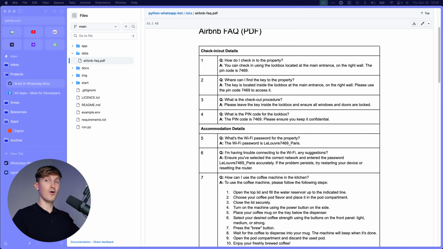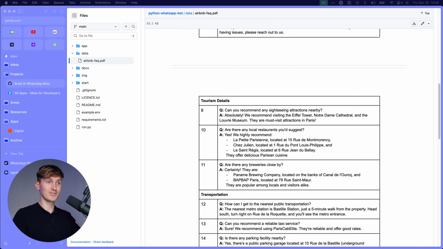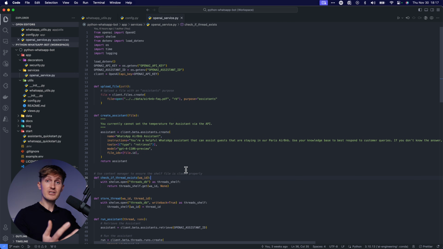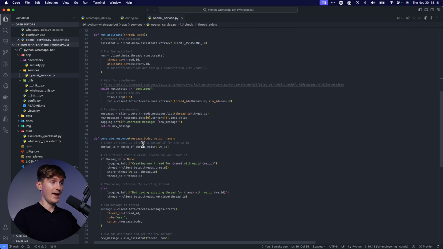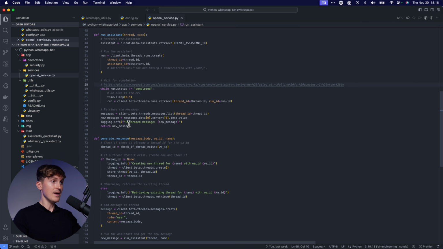And now we literally have built a WhatsApp Airbnb bot that is using information from this document that we have over here. So it can now help us with all the questions and answers that are in here. You could do literally the same for any other assistant or AI integration. You don't even have to use OpenAI. You could use an open source one or other models. Just go in this service and see what's going on in the generate response function over here, and you can create your custom one.